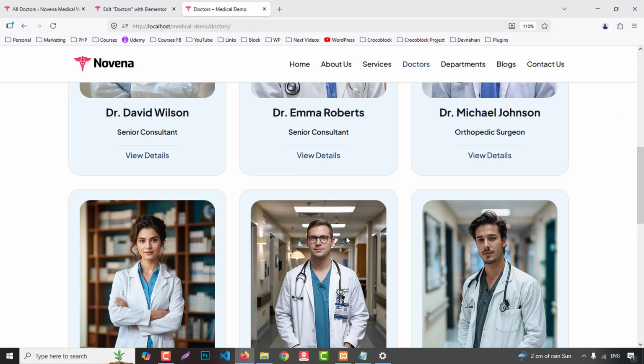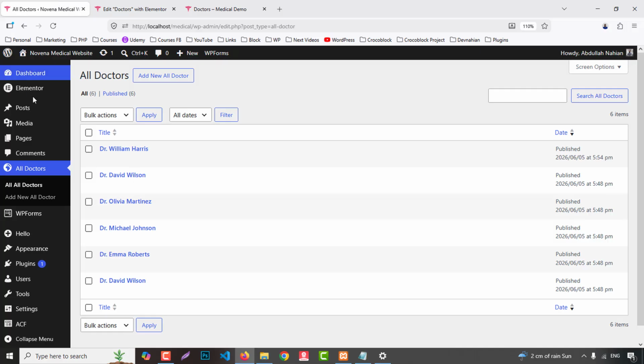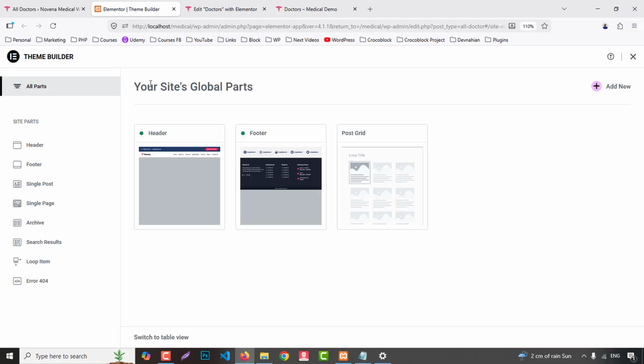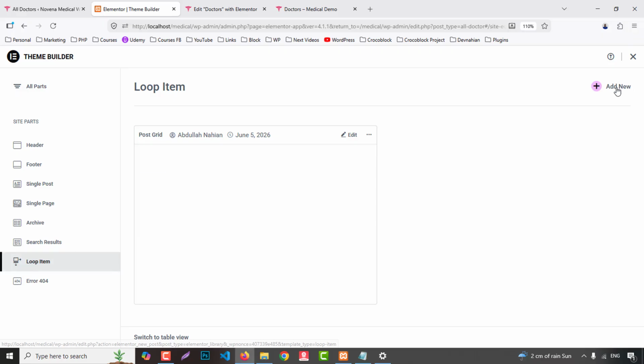So for doctors we need to make a grid system. So here go to Elementor theme builder. Okay, so from here, loop item, so we can just click add new.